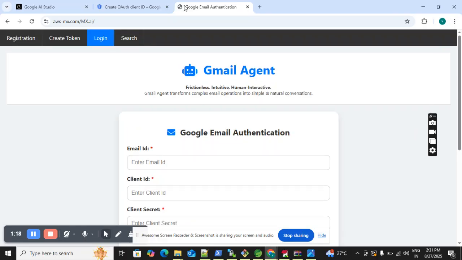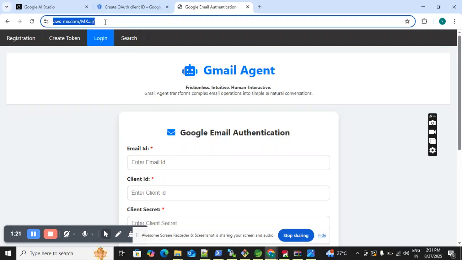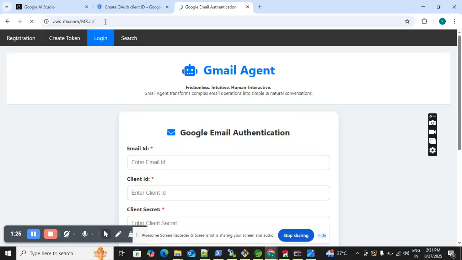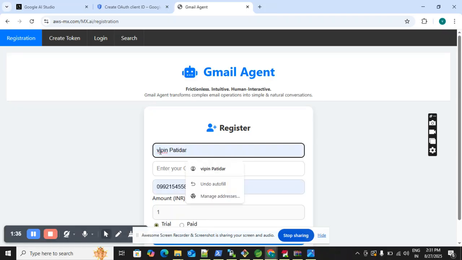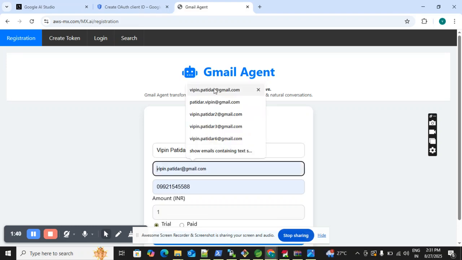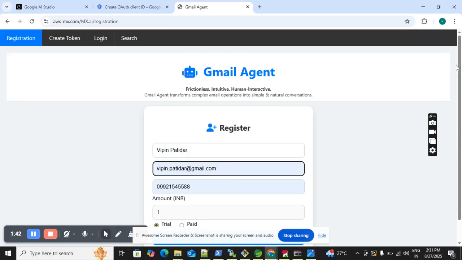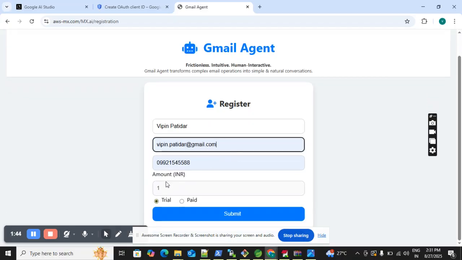So first of all, you go to the awsmx.com mx.ai and register yourself. So click on the registration tab and then type your name. Let's say vipin.patidar and provide your email ID vipin.patidar@gmail.com and provide your mobile number.